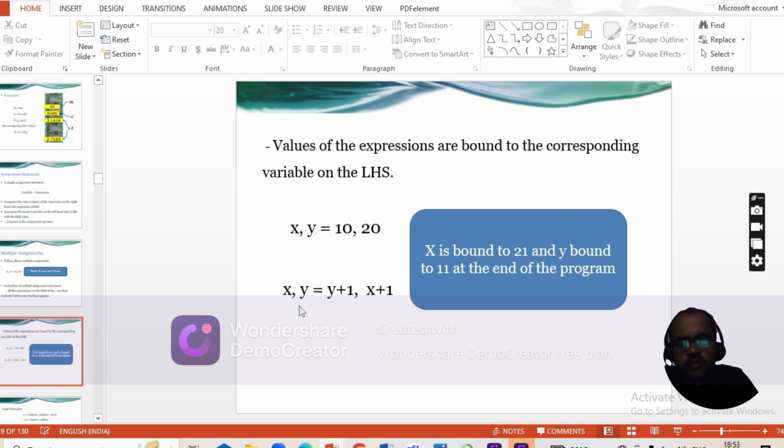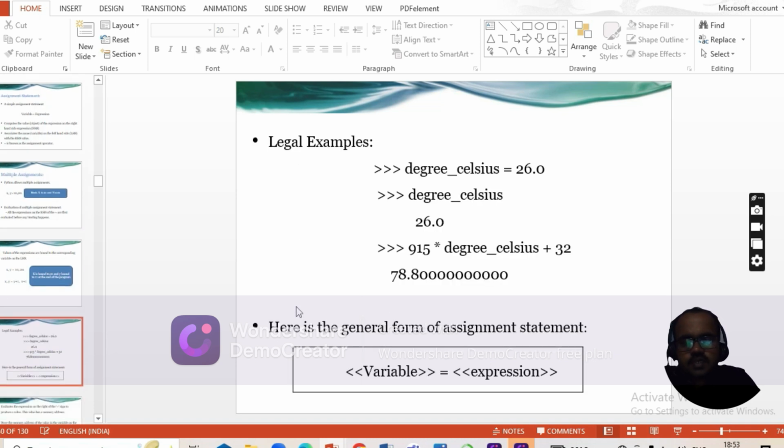x comma y equal to y, x plus 1. What is the value of y? 20. 20 plus 1 is 21. It is assigned to x. What is the value of x? 10 plus 1, 11 is assigned to y. Got it right?